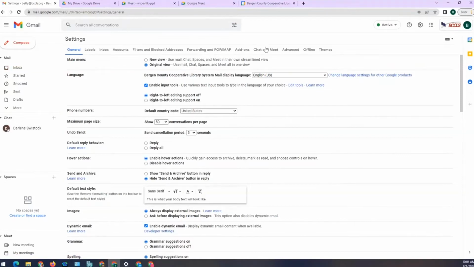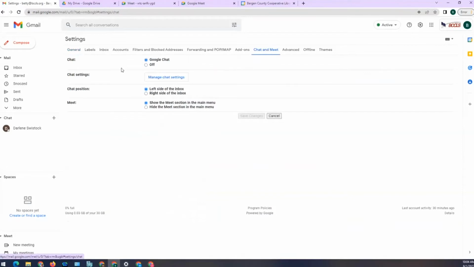So if you go to the right, you'll see one called Chat and Meet. Go ahead and click on that. And the very first option is Chat. It may be turned off for you. So you just need to click in the radio button next to Google Chat, just turn that on. And then the bottom one is Meet. So you'll notice I have the one marked Show the Meet section in the main menu, and that is right here. That's why that's showing up. If I hide it, it's going to hide it.